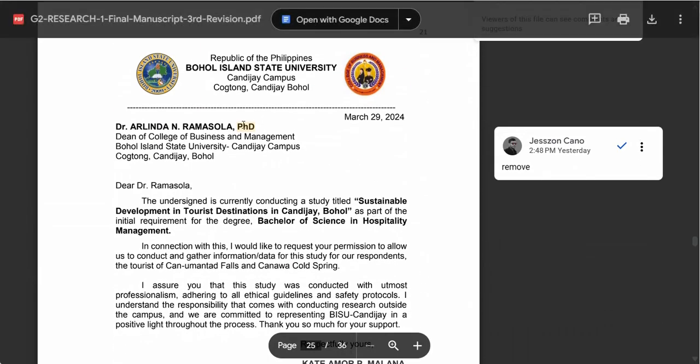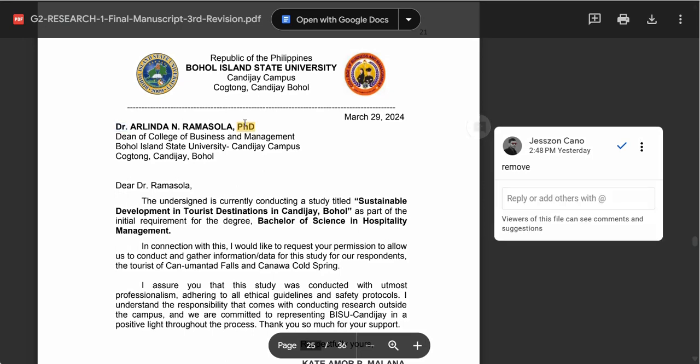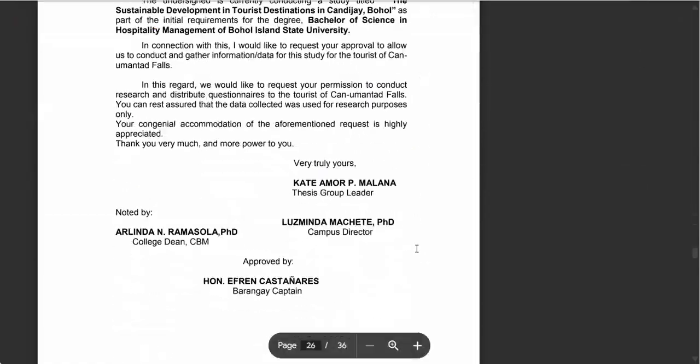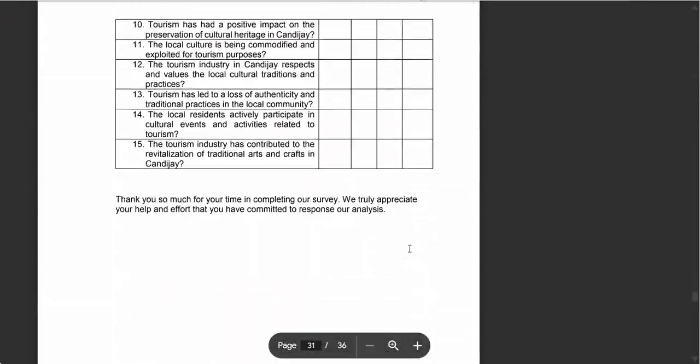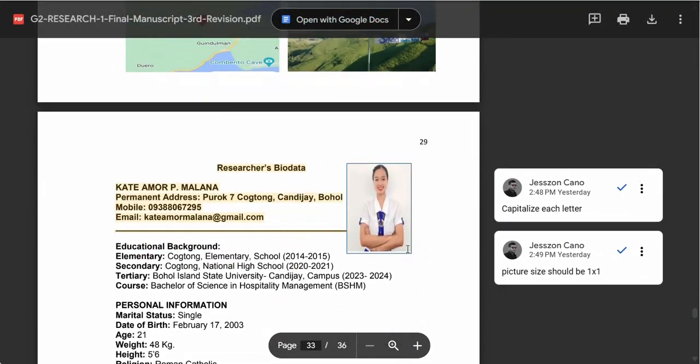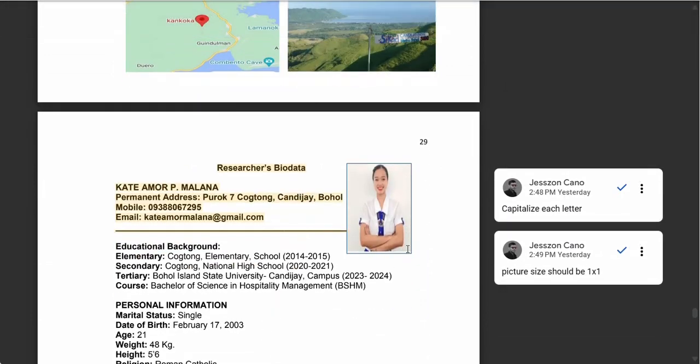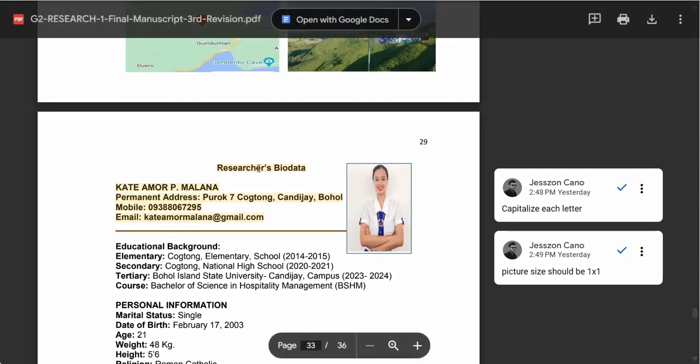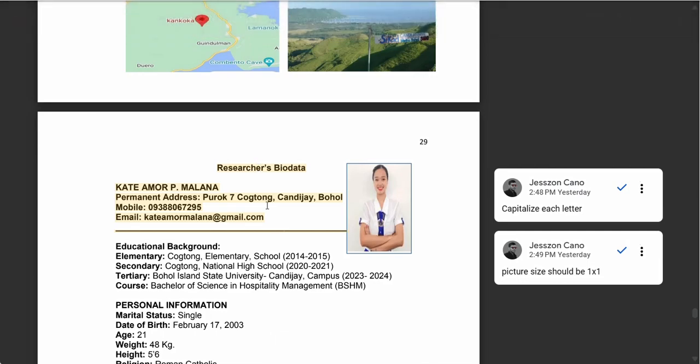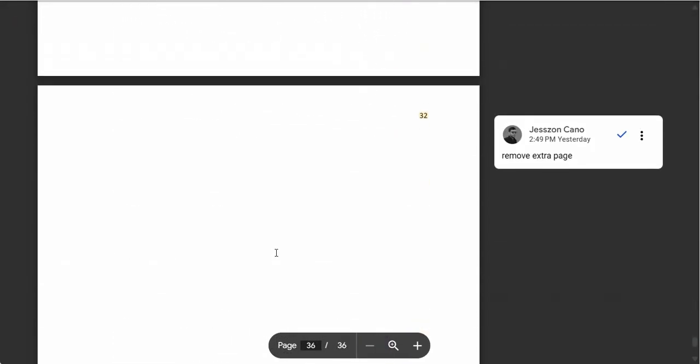And again, if you have put doctor in the first part of the name, no need to put PhD, it will become redundant. And then for your picture, it must be in a square, one by one. Okay, and the words researchers biodata, each letter must be capitalized. And don't forget to remove the extra page, page 32.